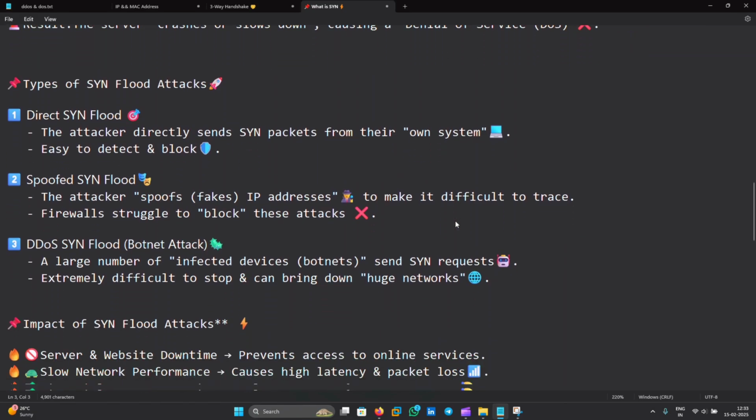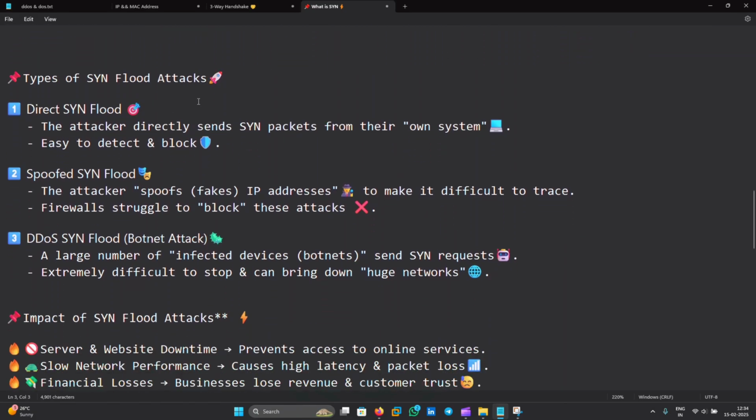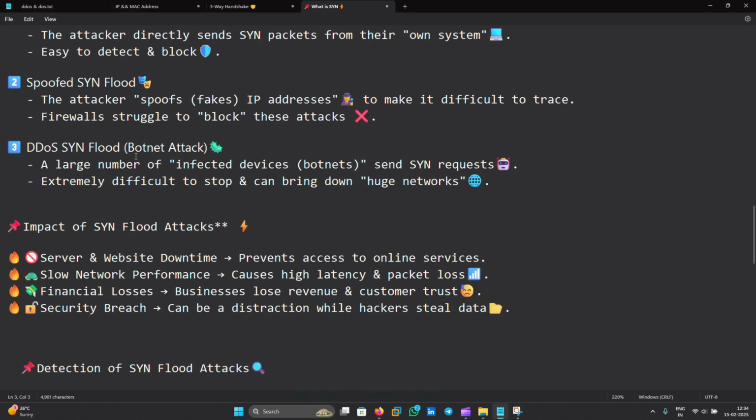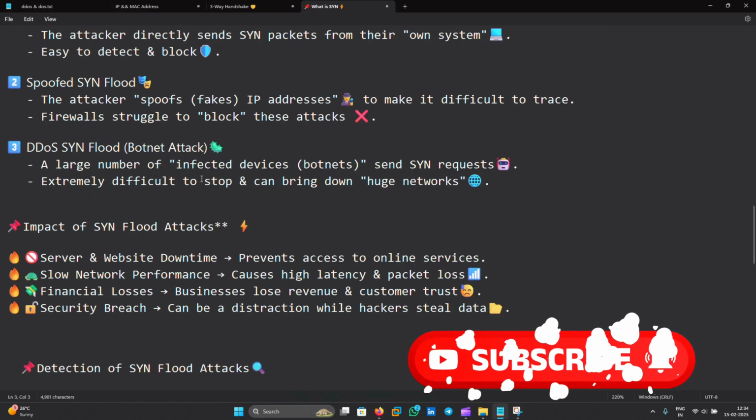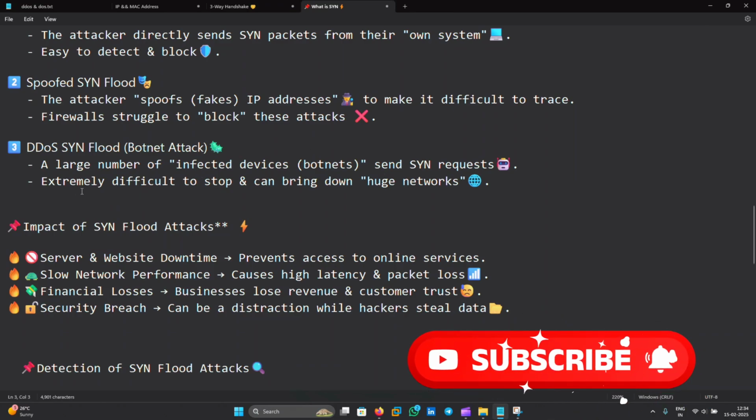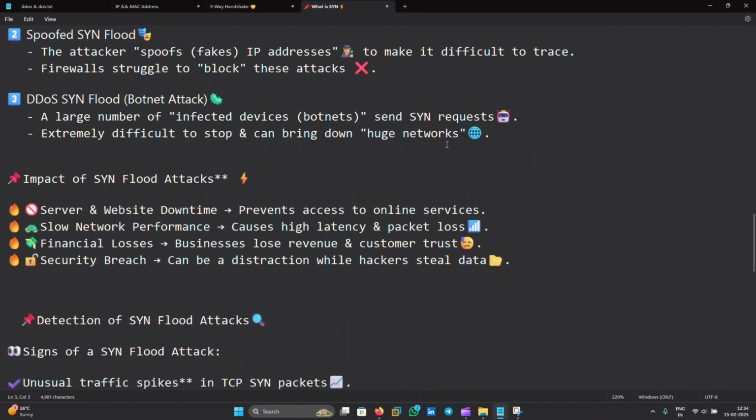Next, types of SYN flood attacks. 1. Direct SYN flood. The attacker directly sends SYN packets from their own system. Easy to detect and block. 2. Spoofed SYN flood. The attacker spoofs, or fakes, IP addresses to make it difficult to trace. Firewalls struggle to block these attacks. 3. DDoS SYN flood, botnet attack. A large number of infected devices, botnets, send SYN requests. Extremely difficult to stop and can bring down huge networks.